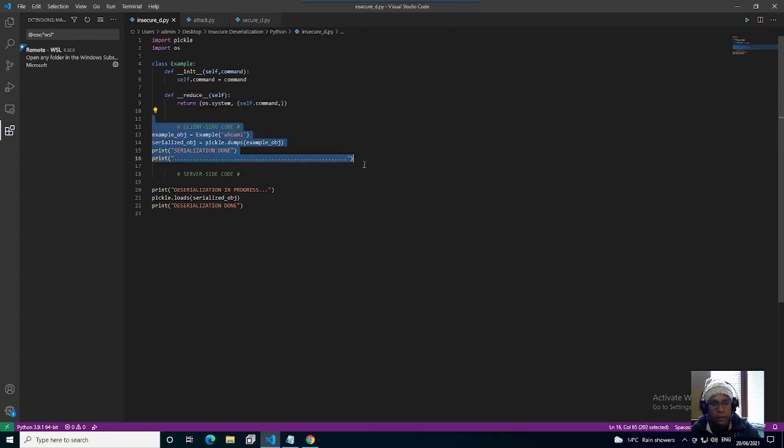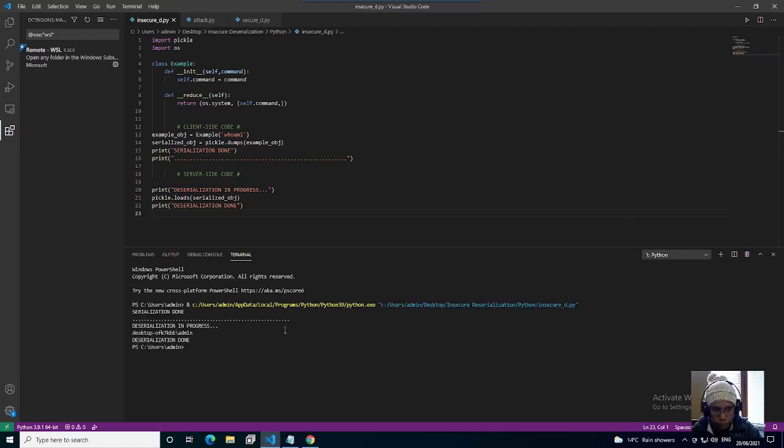This is what will happen at the client side, right? We are running the whoami command here, and now we're serializing this object by using pickle.dumps, and then we print serialization done. Now on the server side, where the deserialization will take place, we will print deserialization in progress. With pickle.loads, we will deserialize the object here, and then we will print deserialization done. So I'll just run this code, and the output is this, just like what we expected.